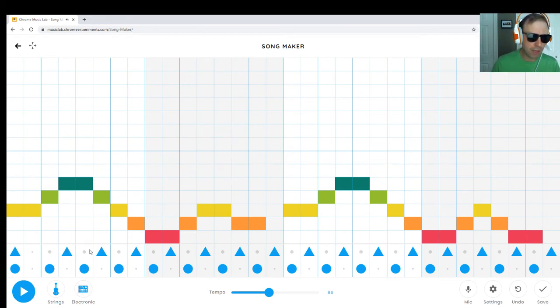I can make things happen on different upbeats, give it a kind of random feel that will drive it forward a little bit. Let's experiment with that. So you can put things in different places to give it something interesting or unique as you go through.